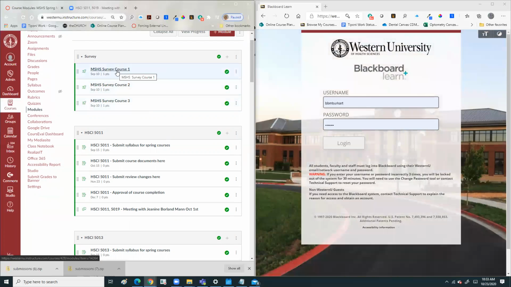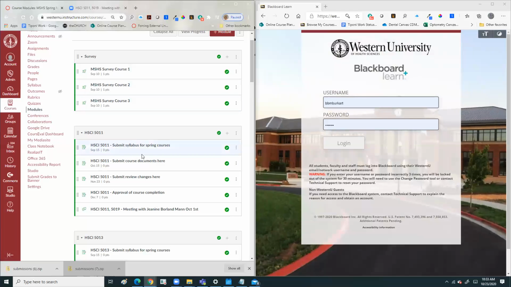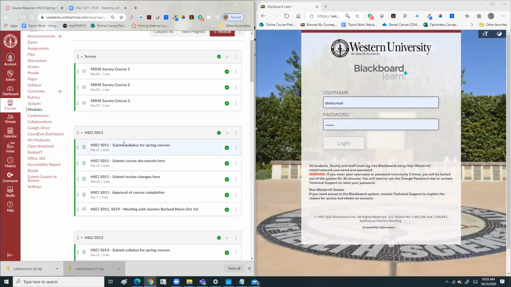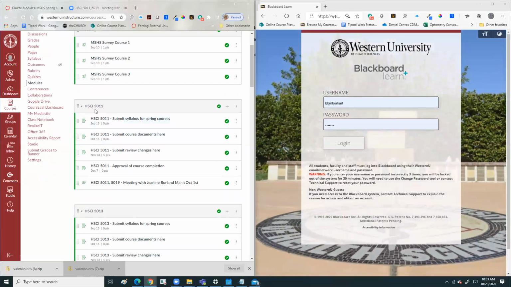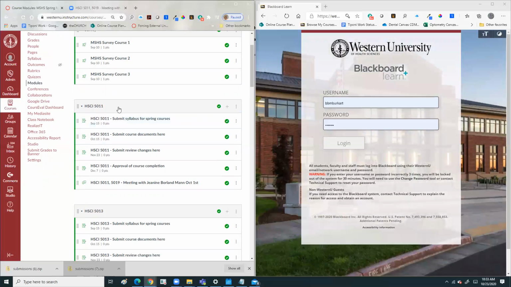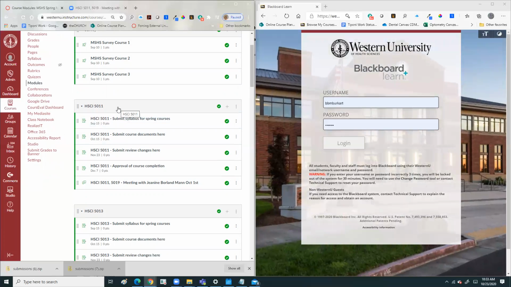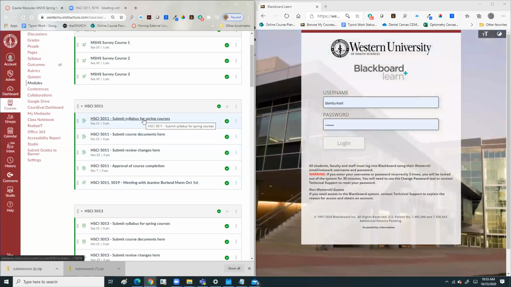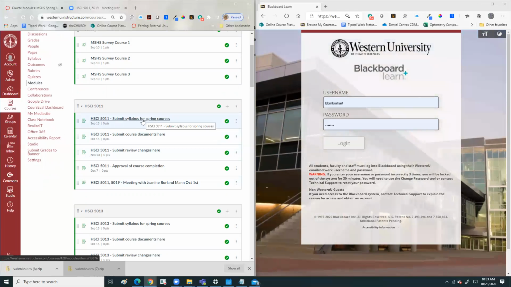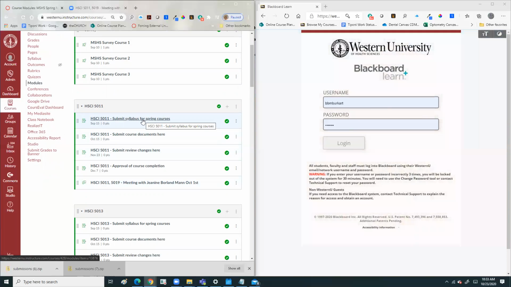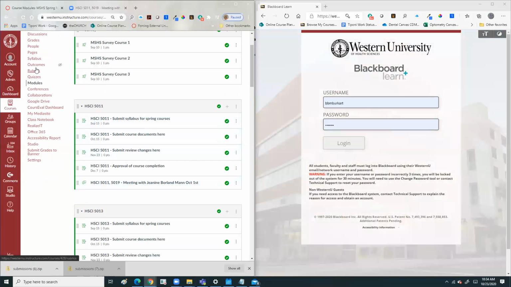So let's say we're starting with the very first course to migrate, which is 5011. As you can see here, it has a module for 5011, and there's a place for them to submit their course syllabus. Now we also, after the fact, gave them the option to submit it via the files, and I'll show you that in a minute.